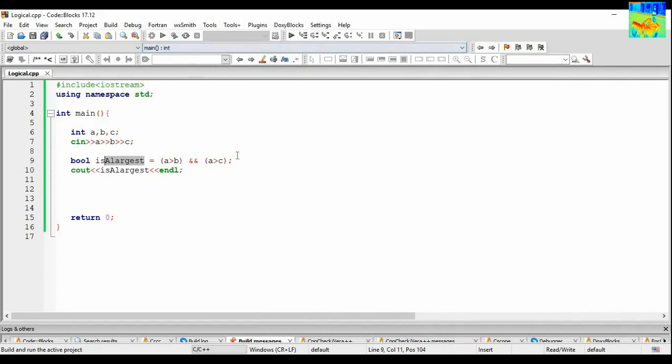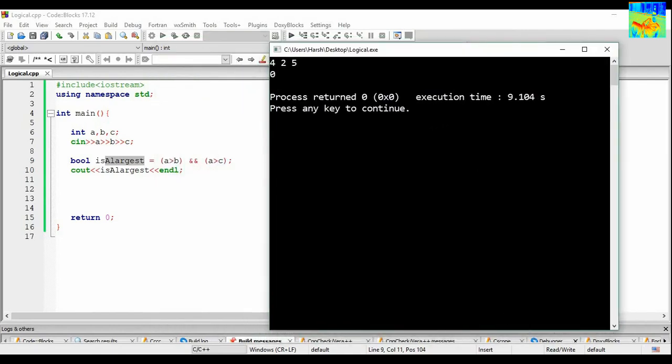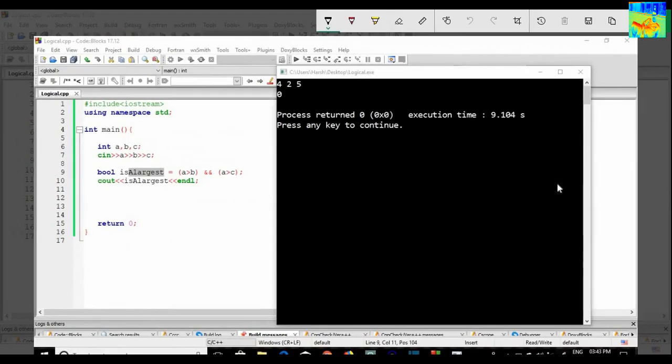So let's run it one more time. Suppose the value of A is 4, the value of B is 2 and the value of C is 5. So 0 is getting printed. In this case, A is greater than B, 4 is greater than 2, so the condition is true. But 4 is greater than 5, this condition is false. So this is true, this is false. Overall, my result is false. False means 0 and 0 is getting printed.